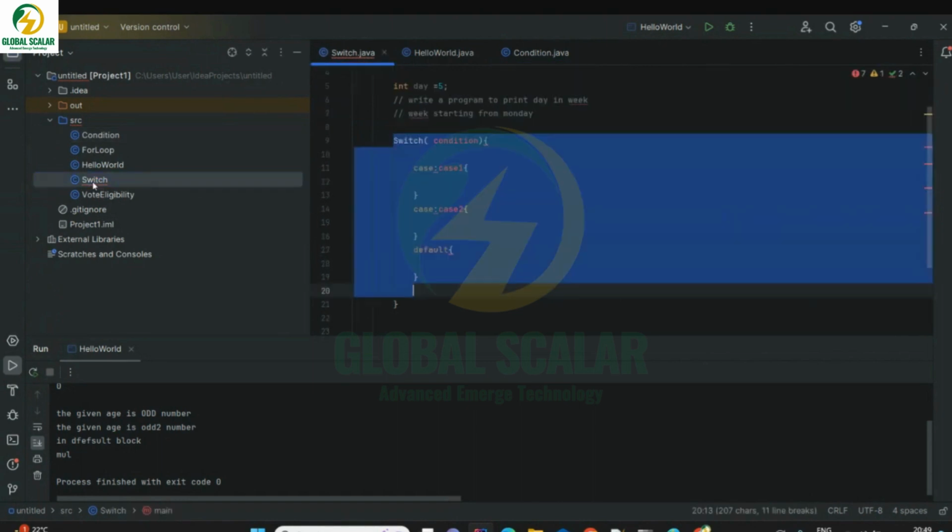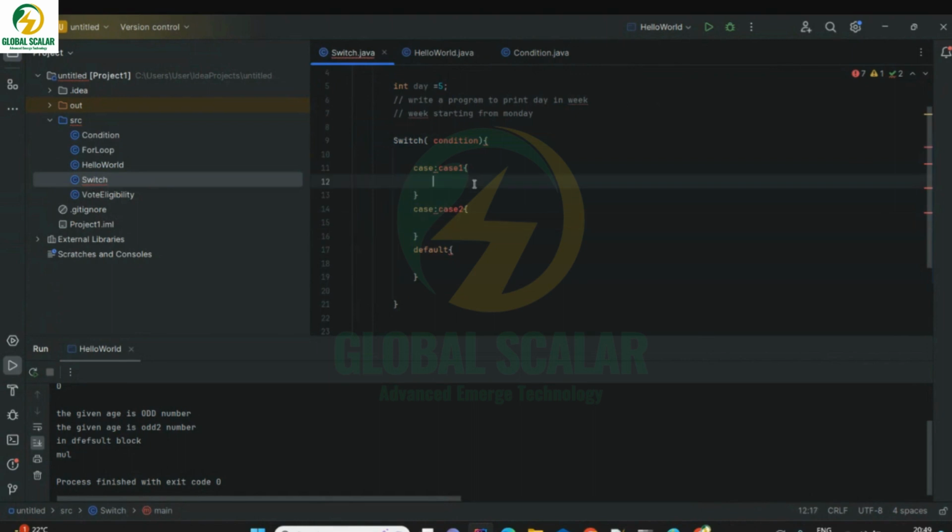Whereas in case of switch, suppose you don't provide any break. I have not provided any break condition here. What will happen?